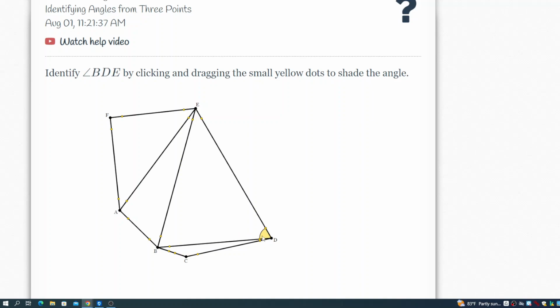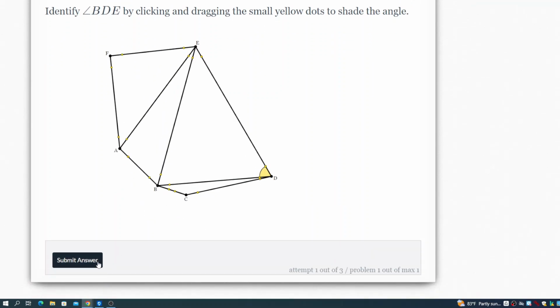Okay, and I think you can just click off if you mess up. But yeah, we would not want to have all the way from down here up. We would not want to have all the way down there. We would just want to have the angle contained from B to D to E. And that's all you're doing and hitting submit.